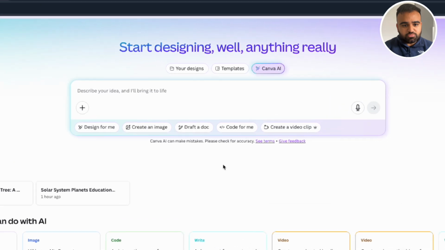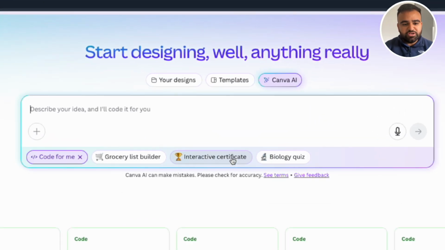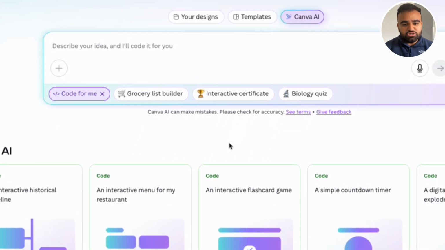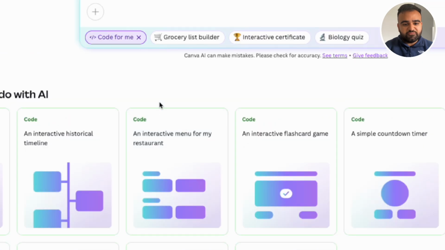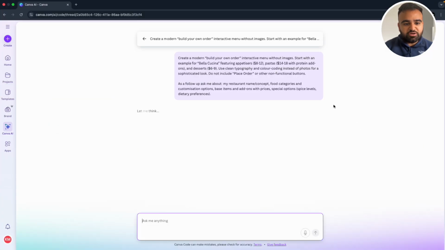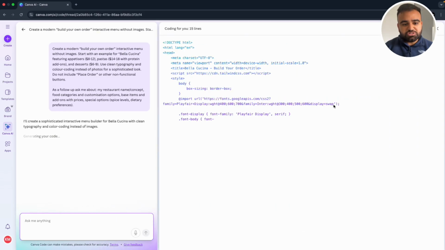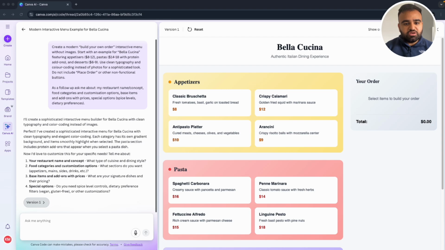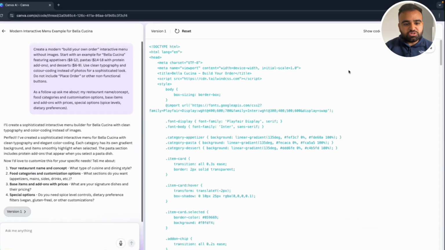Moving on, the next option is Code for Me. As expected, when this is activated, Canva is able to code things for you. To demonstrate this, I'm going to select one of the examples at the bottom to build an interactive menu for a restaurant. It has now filled out the prompt box, so I'm going to hit enter. As you can see, Canva is writing the code on the right. I'll be back once this is done. Canva has now come out with an interactive menu. If we select show code, we can see the code that was used to create this.